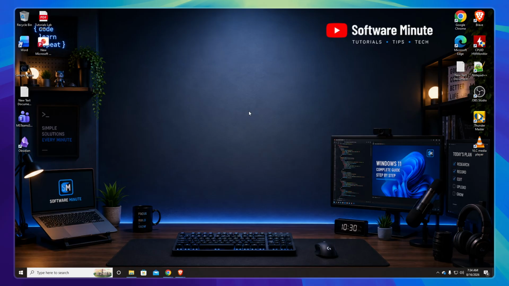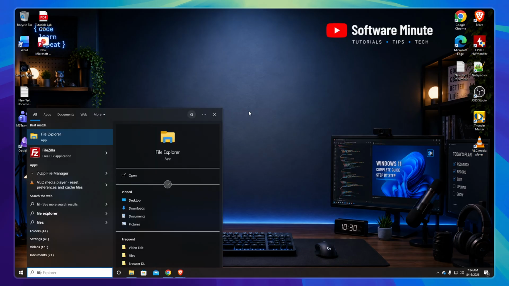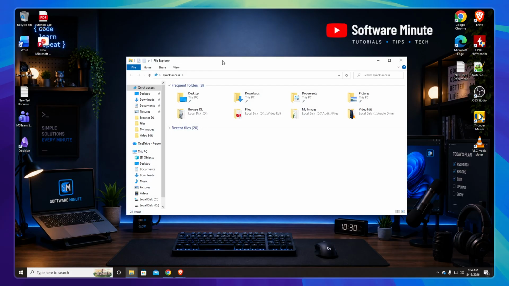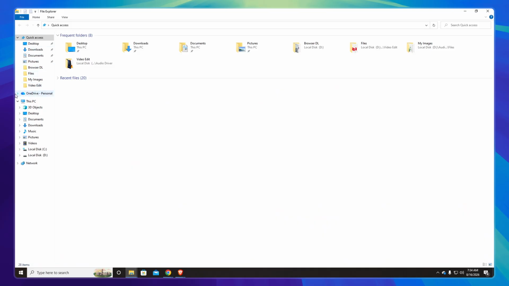Start by navigating to your Windows desktop and opening File Explorer. You can do this by clicking on the folder icon in your taskbar or by pressing Windows key plus E on your keyboard. This will launch the File Explorer window where you can access all your files and folders.